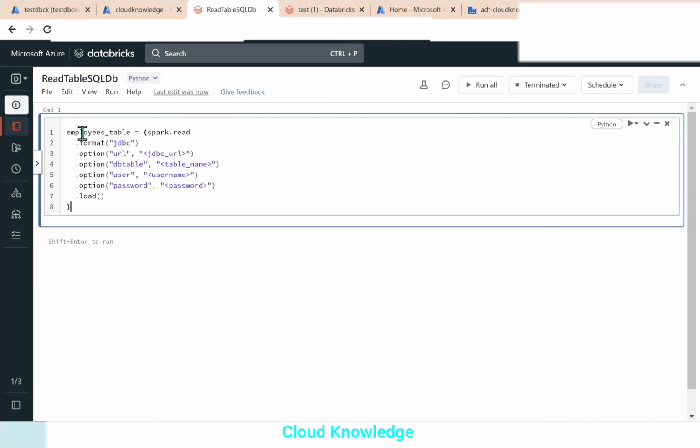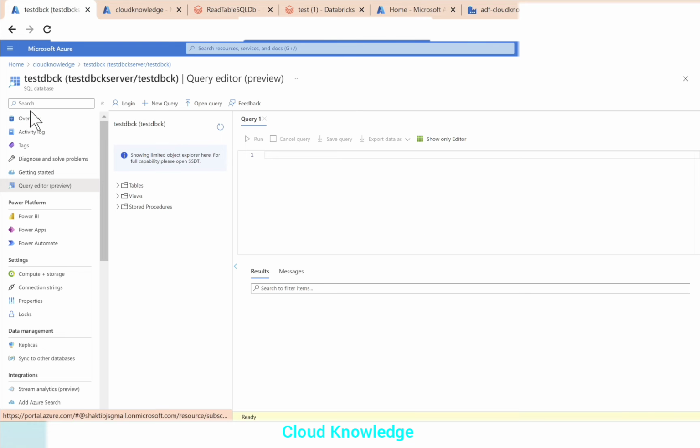It says employees table is the data frame. You can give the name as per your choice. In the copied command, in the official documentation, they are accessing the employees table, so they have given the data frame name as employees table. In our case, we have a different database. Let's go to the database first. This is my database page. TestDBCK is the Azure SQL database name.